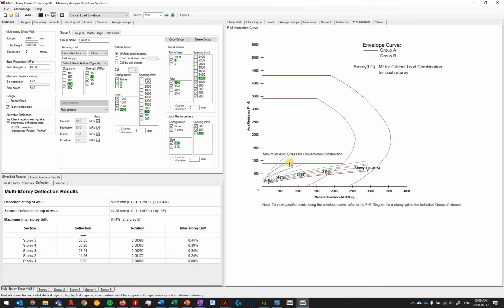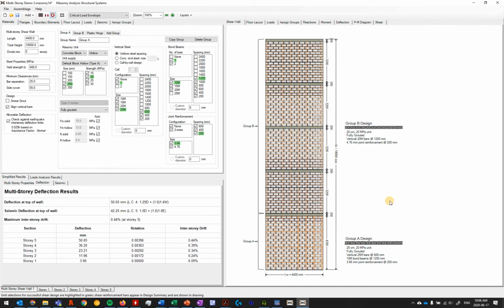We also highlight there's a maximum axial stress level for conventional construction that gets checked now that we have these seismic controls. But basically, this is a summary of the new multi-story module that we have here in MASS.